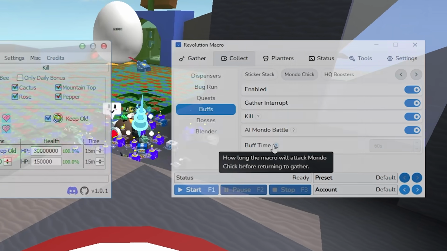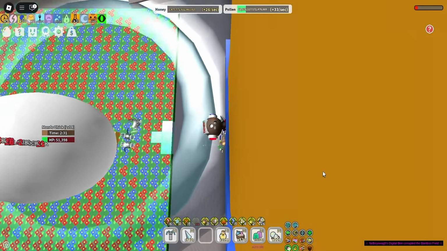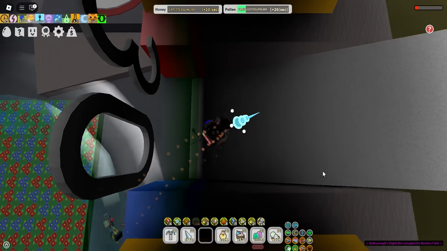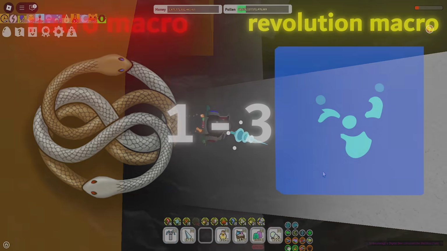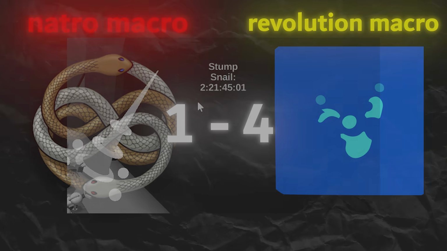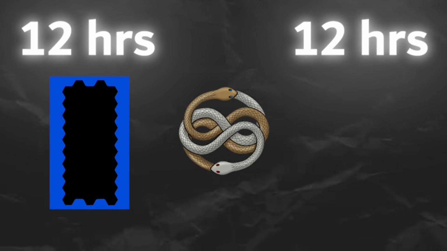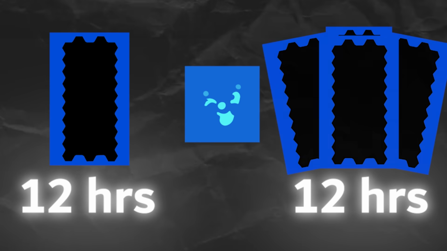Natro can only defeat a single Mondo Chick per hour, while Revolution's AI killed 3 in 6 minutes with some questionable pathfinding. This testing took an hour, which wasn't enough time for the snail to respawn, so instead I can finally compare farming. The testing will split into 2 parts, 12 hours of solo farming and the remaining 12 with a group of blue hives. Let's start with Natro.